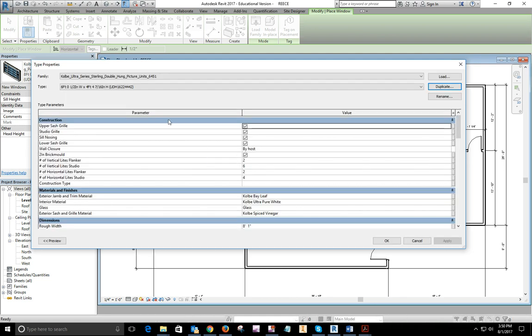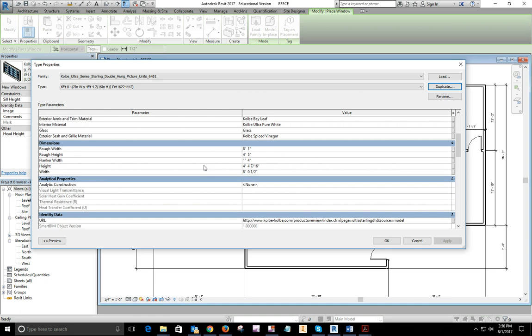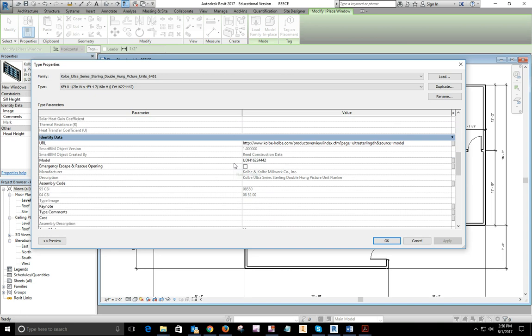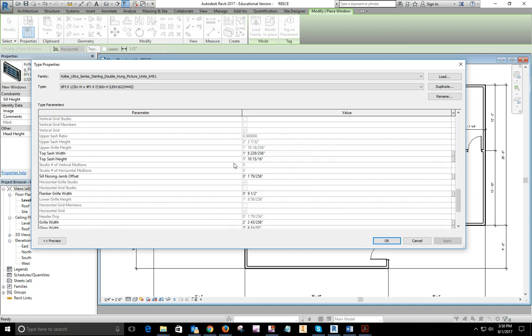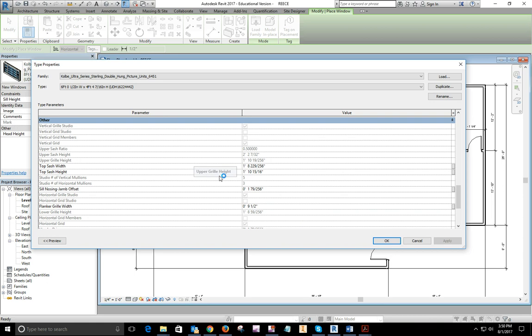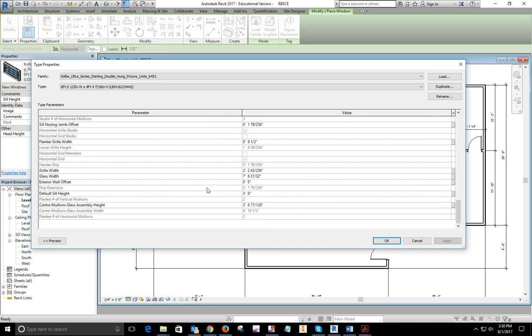Okay. So I'm going to make this one a 6 foot wide. So I'm going to come in here and go from 8 foot to 6 foot. And the height is fine. I'm going to keep the height as what we had there, the 4 foot 4 7/16. The one thing I need to look at is the grills here after we place them, because we may want to come back and edit the grill information. So we'll go okay.